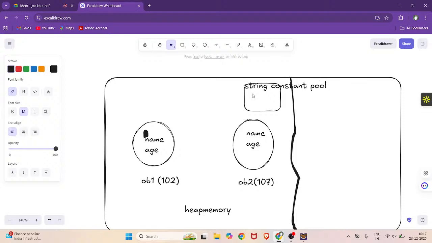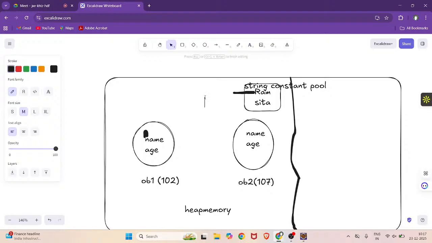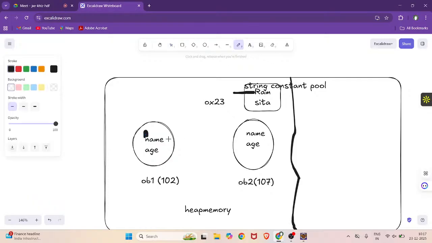Okay, string constant pool. Suppose I am storing the name RAM. Suppose RAM is stored at 0x23. Then what the name variable stores is this 0x23, not the RAM value. Okay, name stores the 0x23.